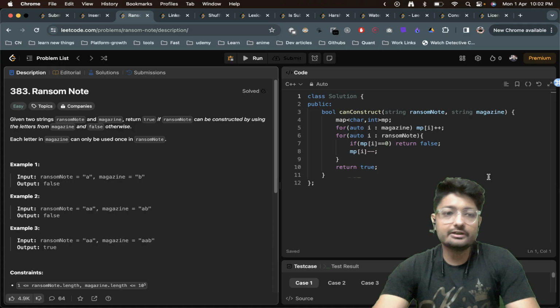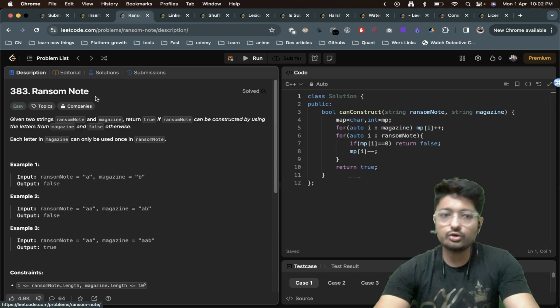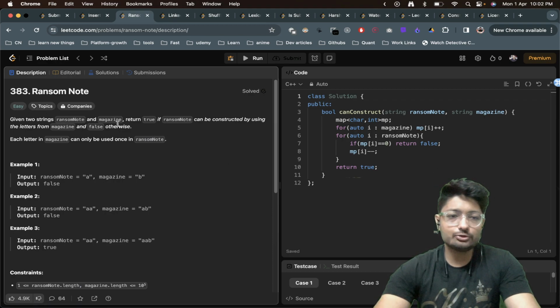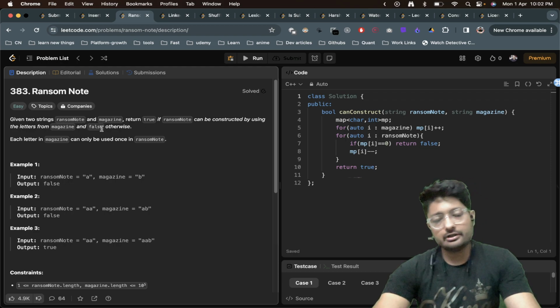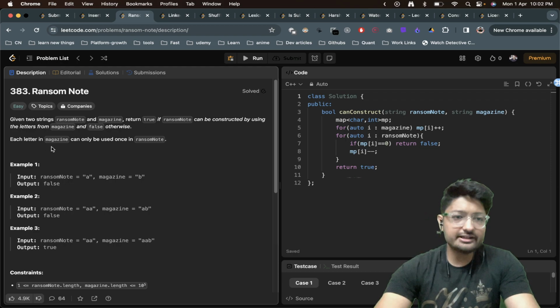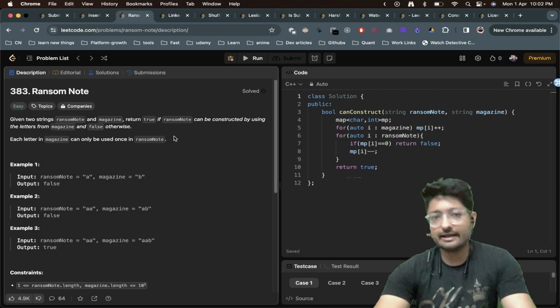Hello everyone, so in this video let us talk about an easy level problem from LeetCode. The problem name is Ransom Note. As you can see, you are given two strings, ransomNote and magazine. Return true if ransomNote can be constructed by using letters from the magazine, or else return false. Each letter in magazine can only be used once in ransomNote.